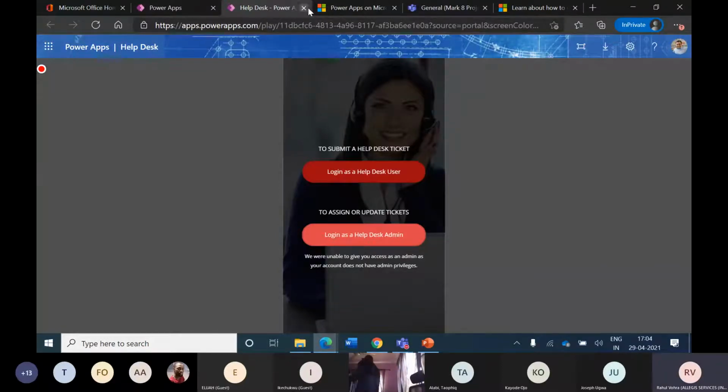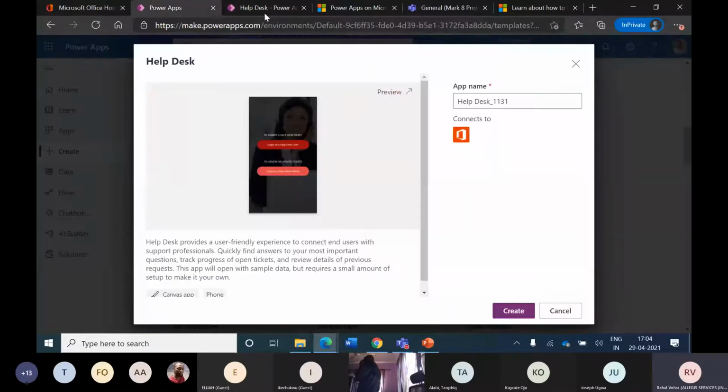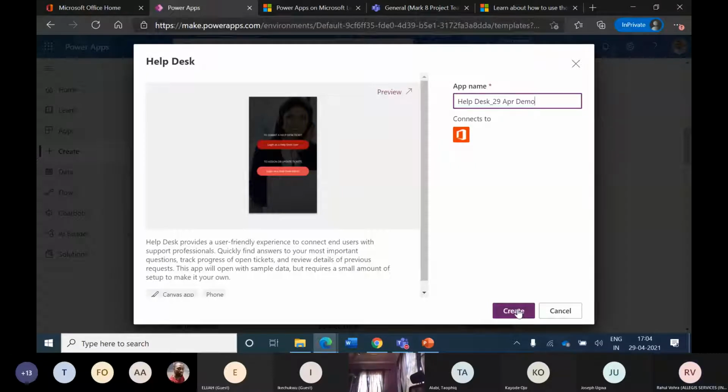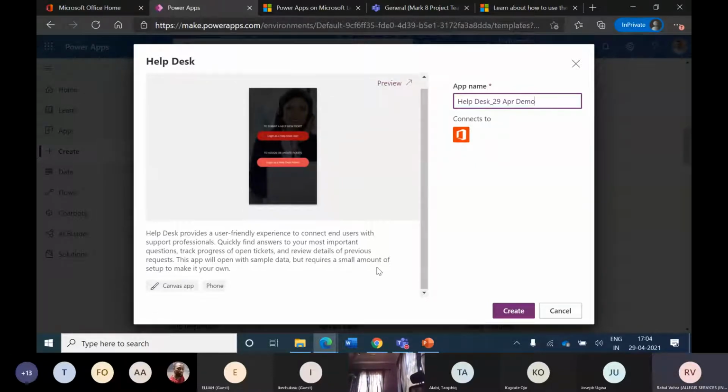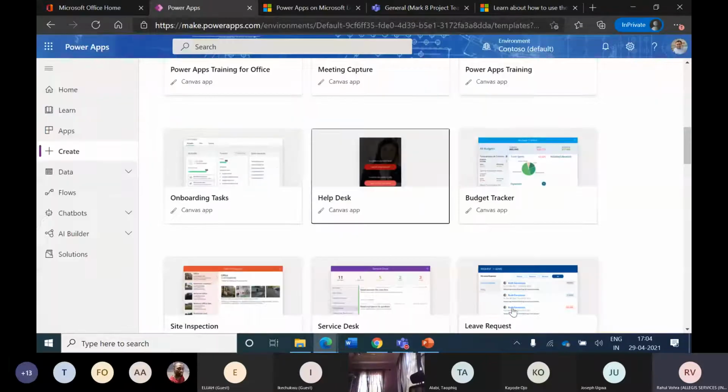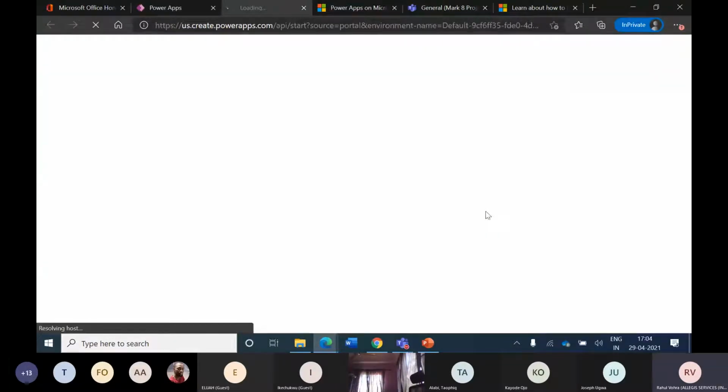function using this app. We go back to our screen, close the preview, and as you can see here I have an option of providing a help desk app name. So just to differentiate it as we go ahead, I am just adding today's date, 29th April demo, and I click on create. Since this is a template based app, this is all that I am required to do.